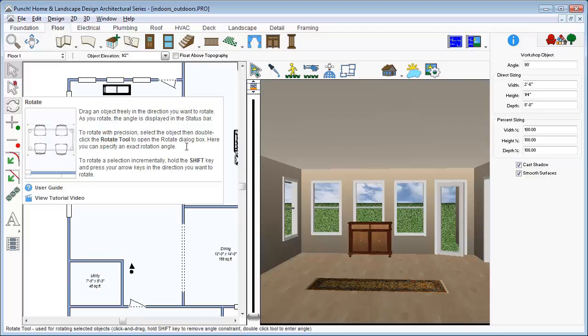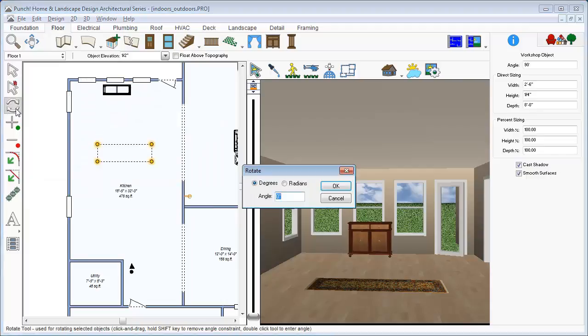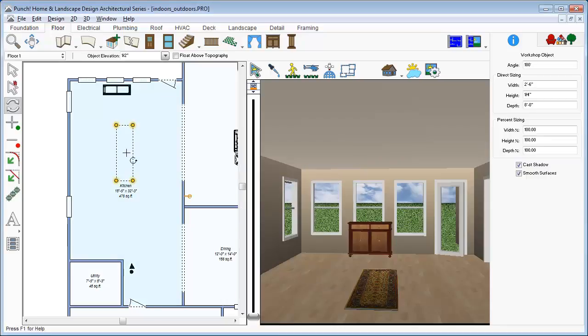You'll also see that the tooltip says you can double-click on the Rotate tool and enter an angle to rotate it. The rotation is around its center.